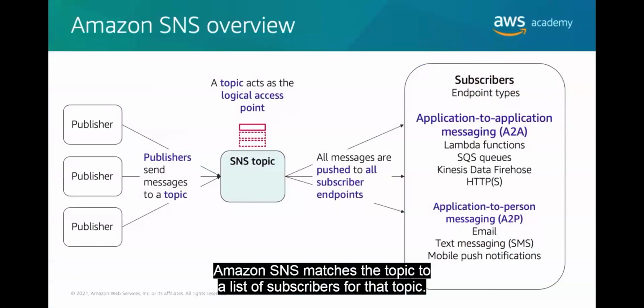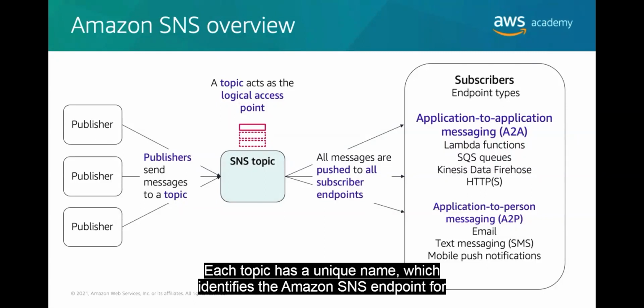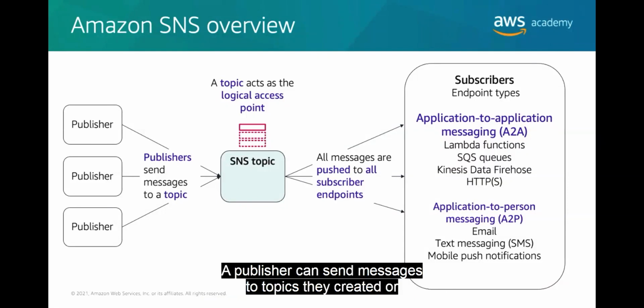Amazon SNS matches the topic to a list of subscribers for that topic. The service then delivers the message to each subscriber. Each topic has a unique name, which identifies the Amazon SNS endpoint for publishers to post messages and subscribers to register for notifications. A publisher can send messages to topics they created or to topics they have permissions to publish to.